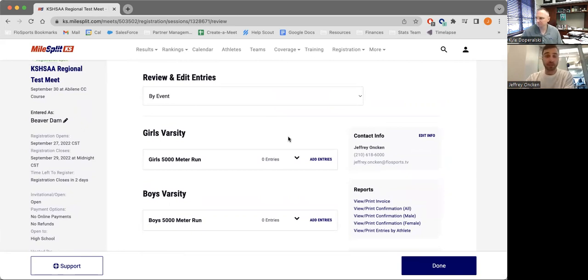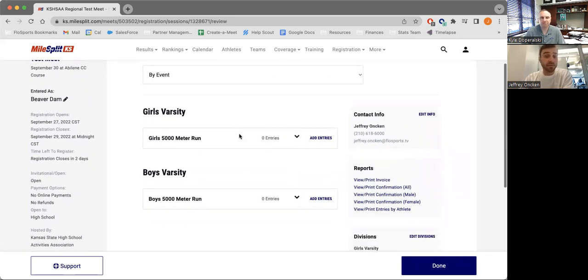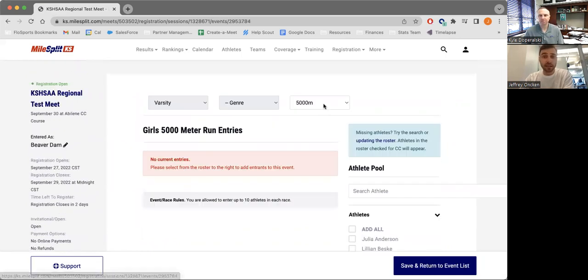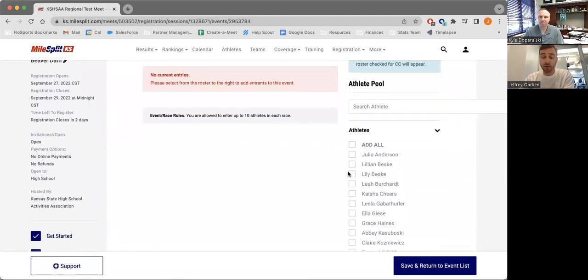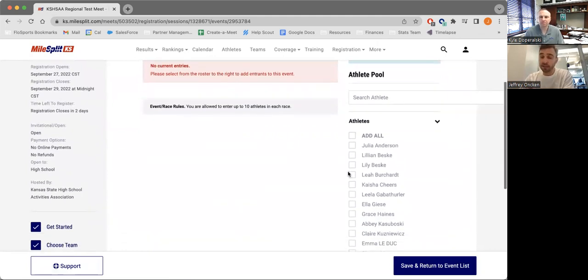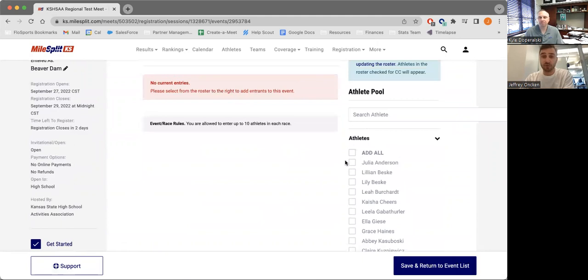In cross country, it's nice and orderly because there are much fewer events, obviously, than there are in the track and field season. When I'm ready to register my varsity girls, I will come here and click on this add entry button you see listed to the right of the event name. Clicking this will pull up a list of all female athletes that are listed on your team's roster as active cross-country participants.